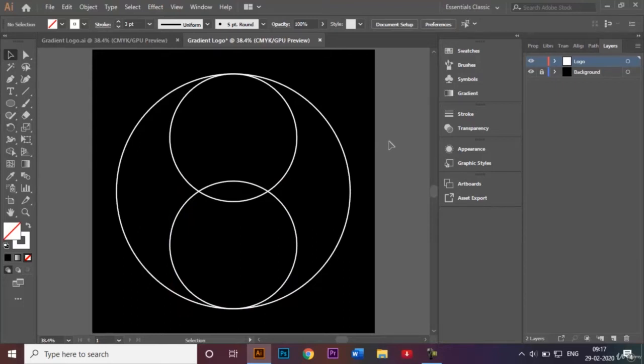But just in case you're facing a problem with the Alt command and you're unable to make the second copy with the Alt button, you can go ahead and just copy paste it with Control C and Control V. That also works.